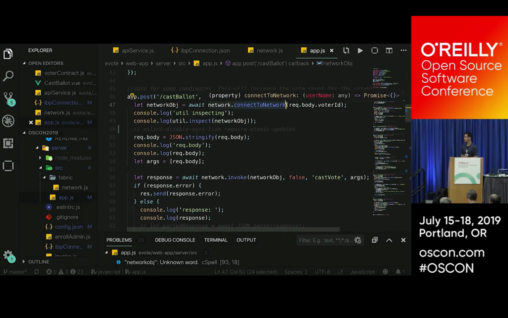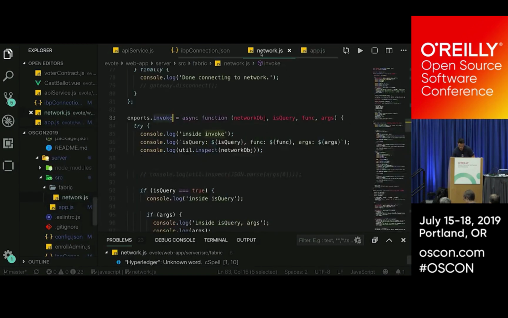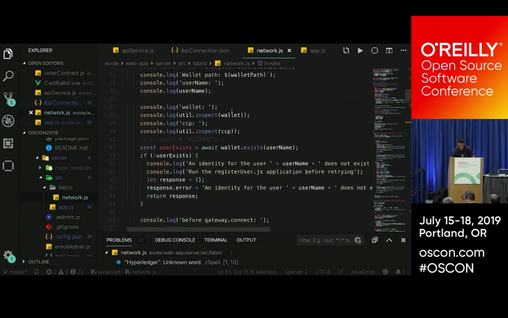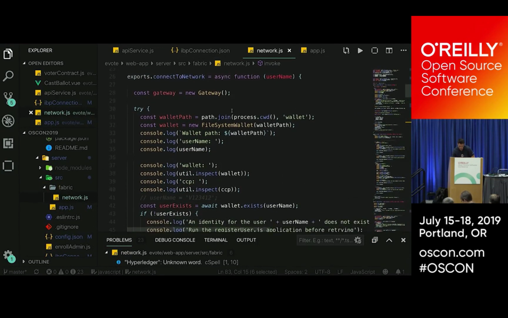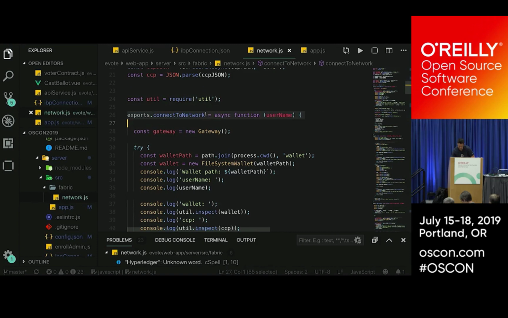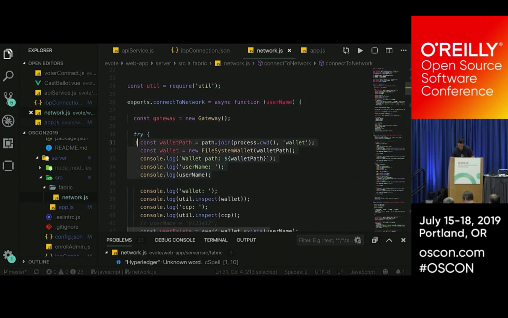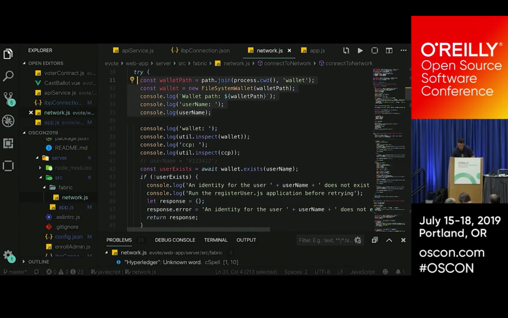And the first thing we have to do is actually connect to the network. So that's actually ensuring that this voter exists. So we look in the world state, does this public and private key actually exist? So let's go ahead and check out the network function. So in this, here it is. So yeah, in the connect network function, we check for the wallet and make sure that this username exists.